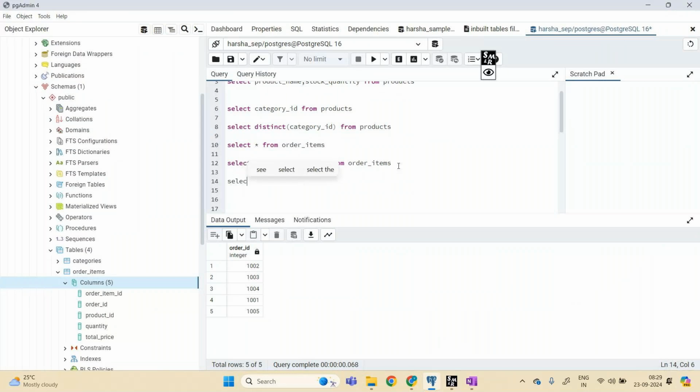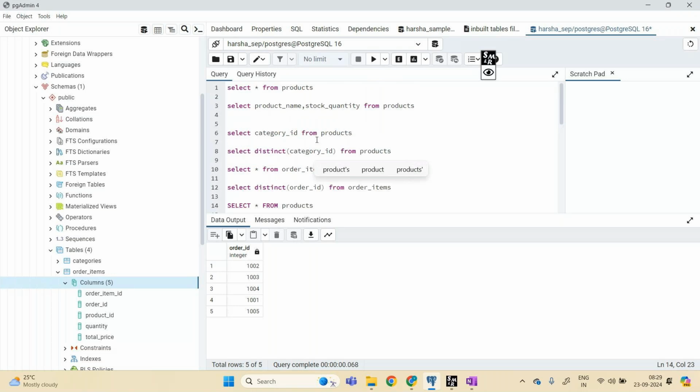Select, guys. This first, for example, see here. Select star from products. This and this. One second, I'm writing this.